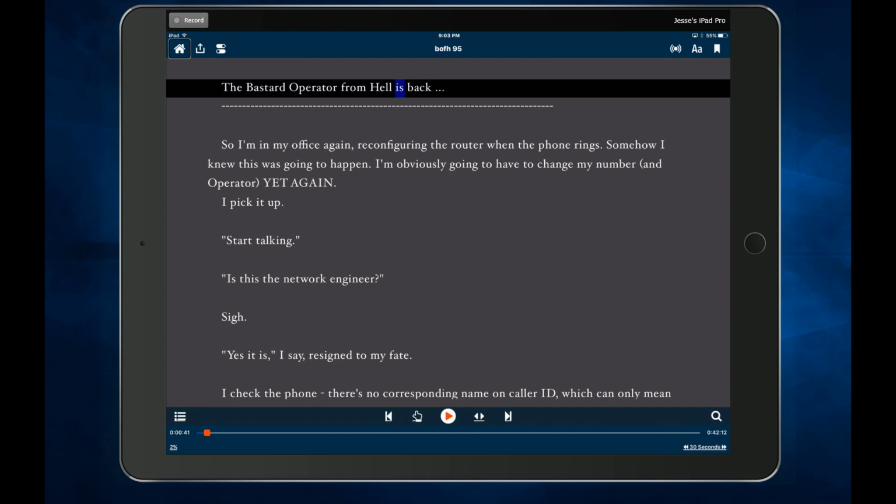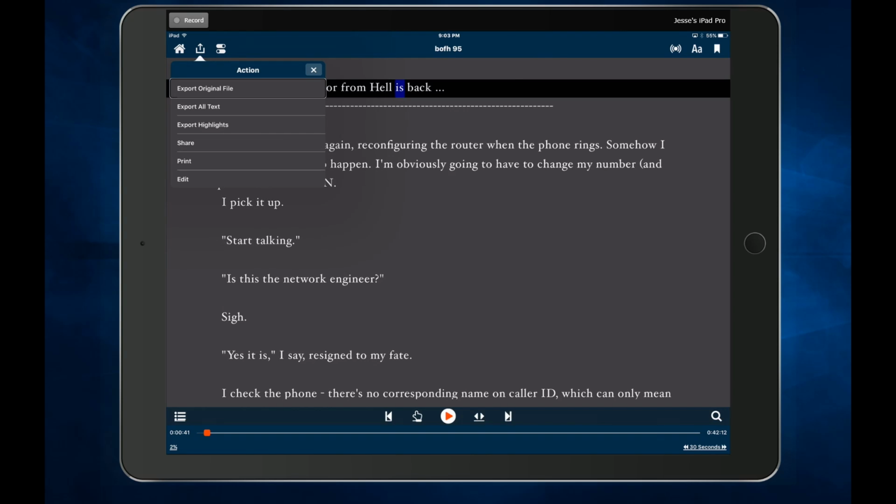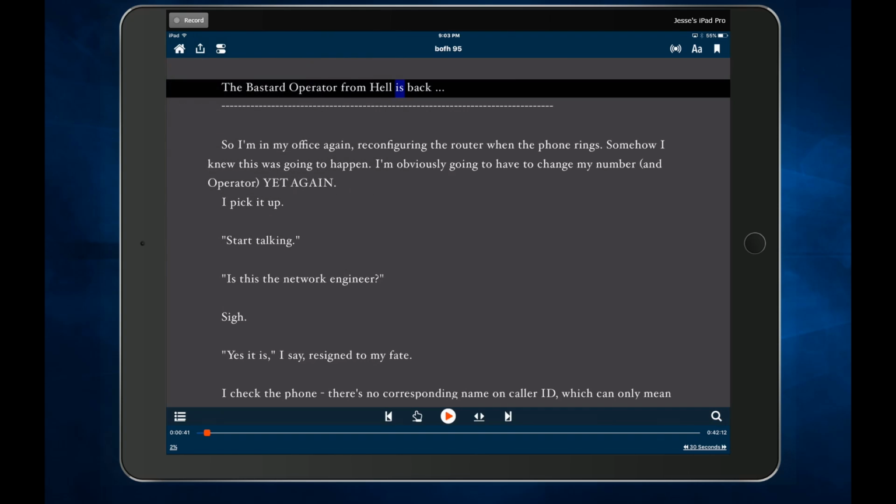But before I do, I'm just going to run through because there's a little bit more on this screen. I'm not going to go into full detail, otherwise we'll be here forever. But just the amount of detail and the amount of thought that's in this app is great. So I can go Home, Action. I don't remember what's under Action. Export original file, export all text, export highlights, share, print, edit. So if I have an AirPrint printer, I can do that.